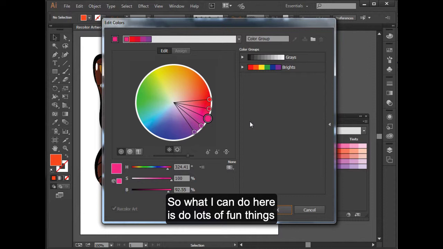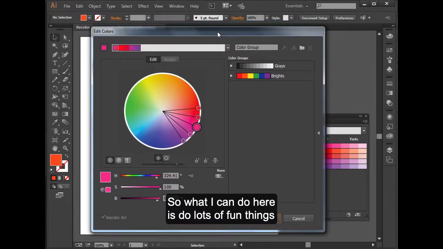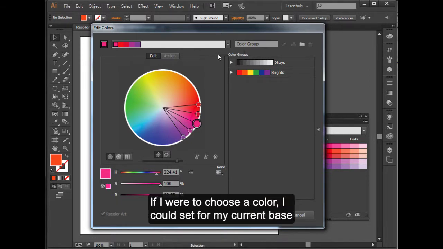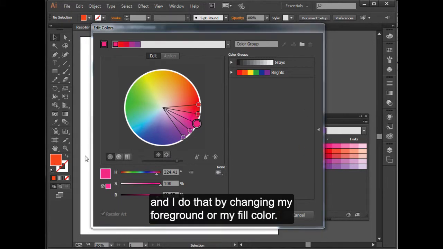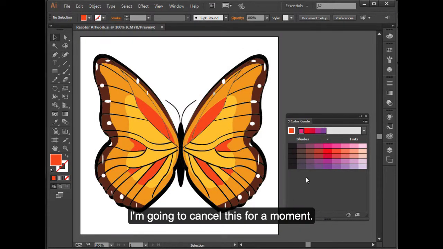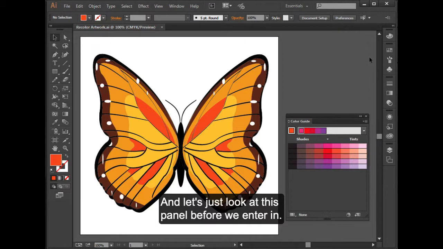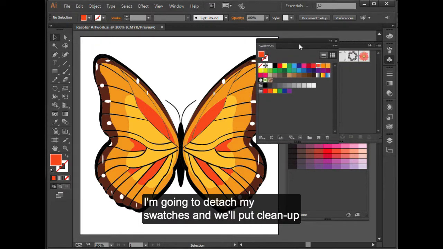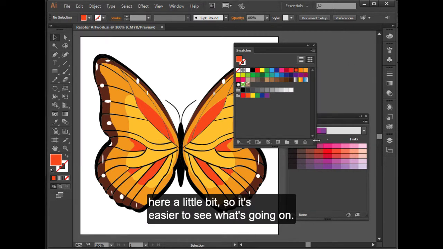So what I can do here is do lots of fun things with editing color. If I were to choose a color, I could set my current base, and I do that by changing my foreground or my fill color. I'm going to cancel this for a moment, and let's just look at this panel before we enter in. I'm going to detach my swatches, and we'll clean up here a little bit so it's easier to see what's going on.